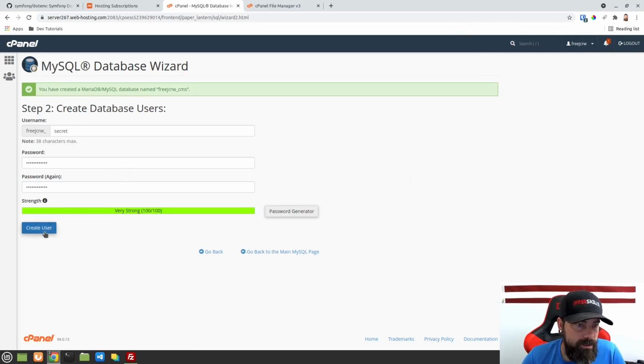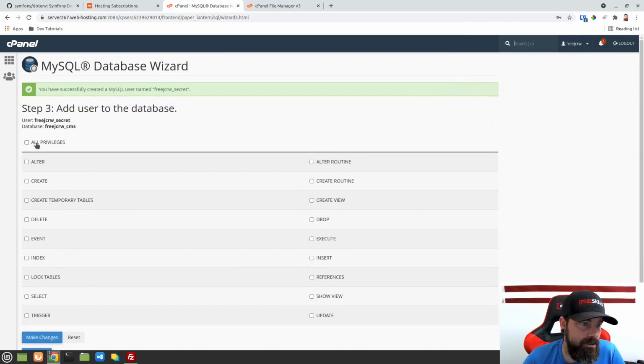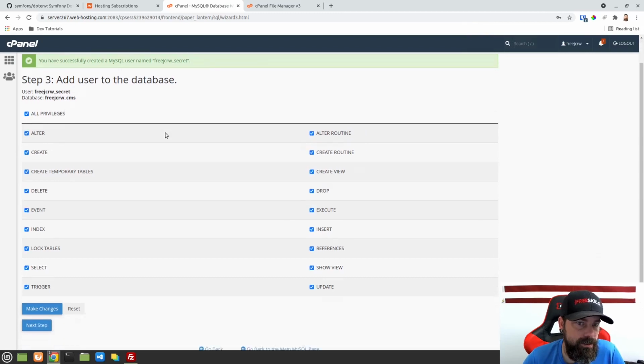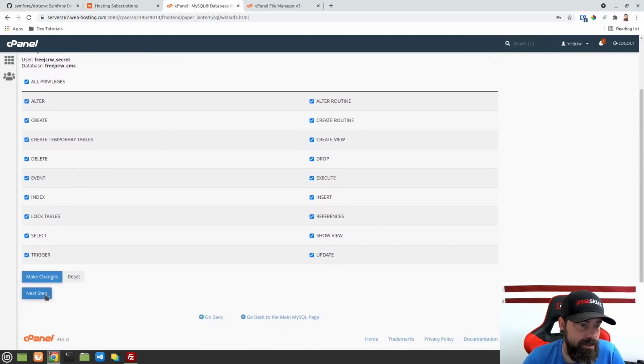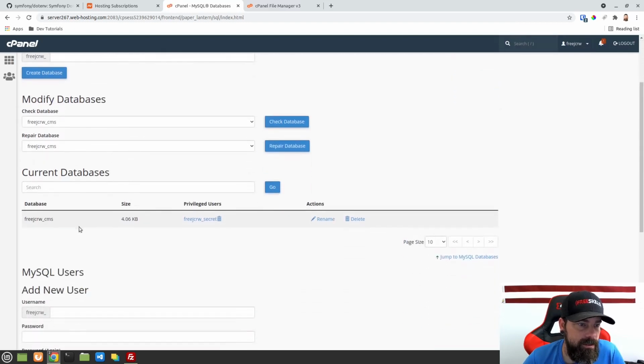All right, so then I'm gonna go ahead and click create user. And what I'm gonna do for this user is, you wanna choose what they have permission to do, and I'm gonna click all privileges. I want them to have all privileges. And then we'll click next step. And so now we have these databases. So if I return to MySQL databases, you see my database here, and my user is here.